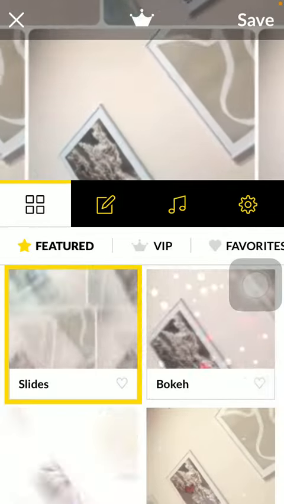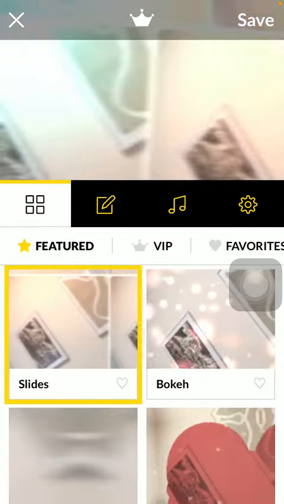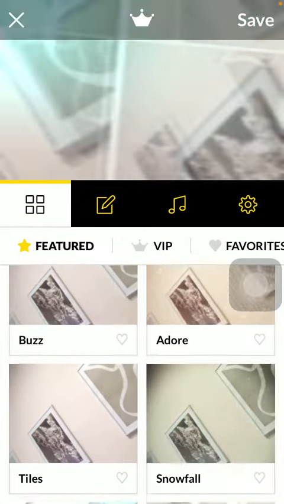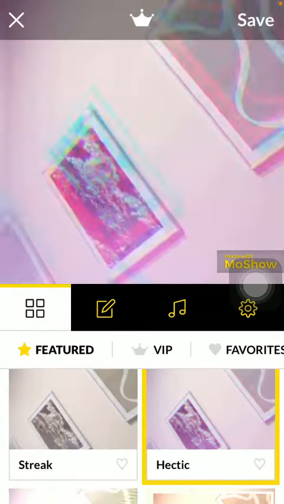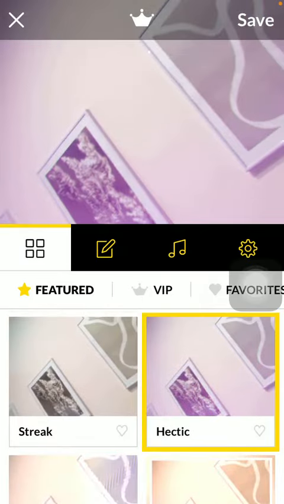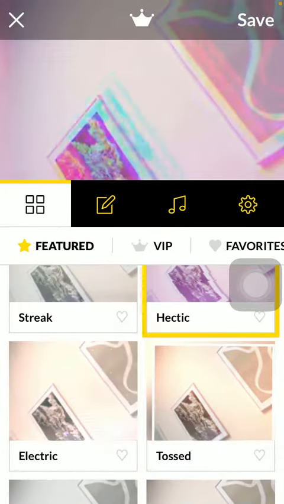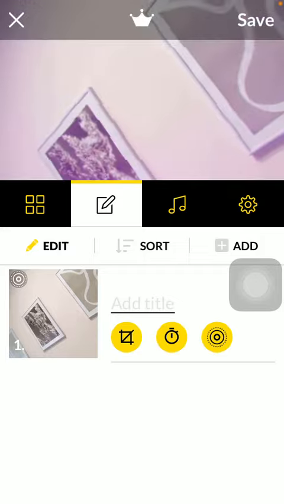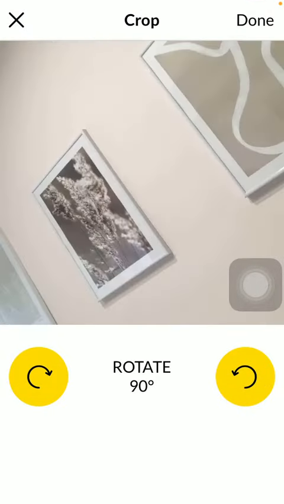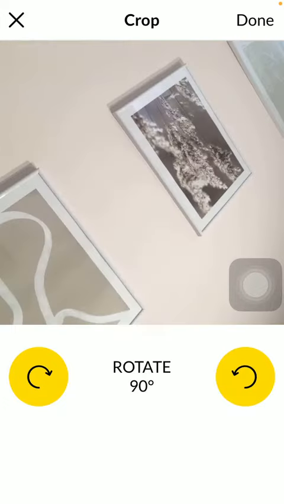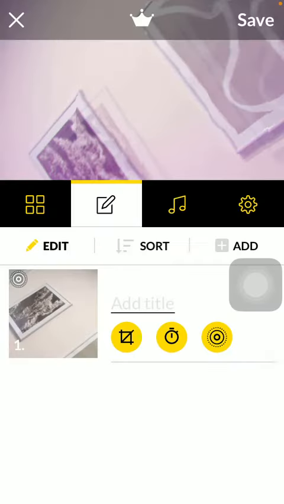and after that, if you tap on the first button in the middle of the screen, you are going to see a bunch of filters that you can apply to your video. So tap on the relevant one and here you can see how it looks like. If you tap on the second button, you can crop your video and rotate it into any directions. If you are done with it, tap on the Done button in the upper right corner of the screen.